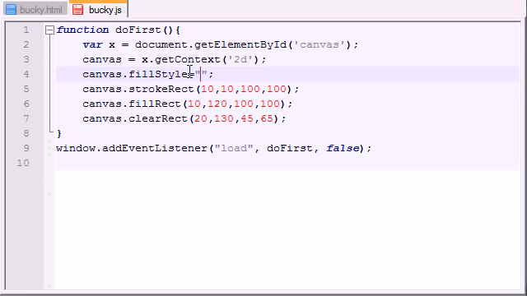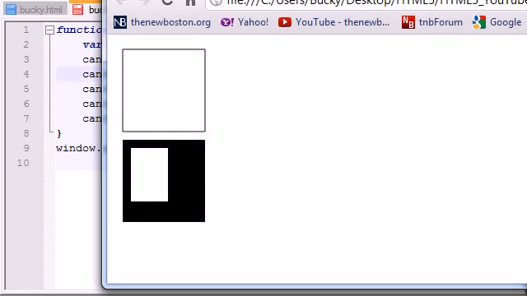Now what this is going to do is you're going to write a color in here like blue, and whenever we refresh this, I won't do it right now, but blue is going to take the place of black, and now all of your solid shapes are going to be blue.